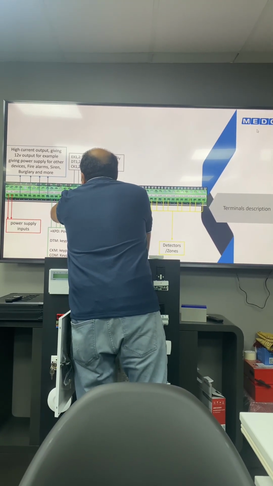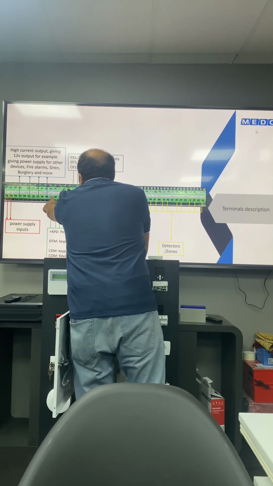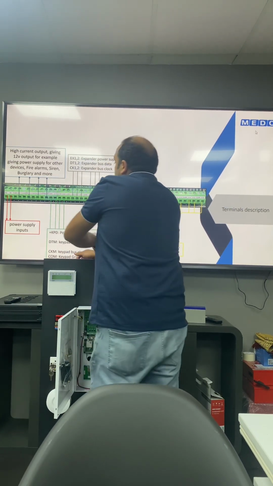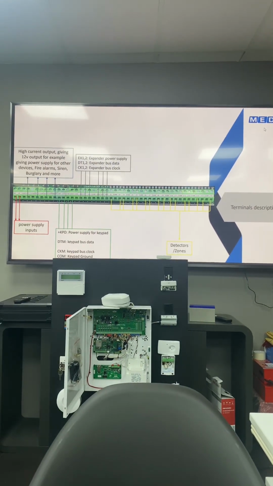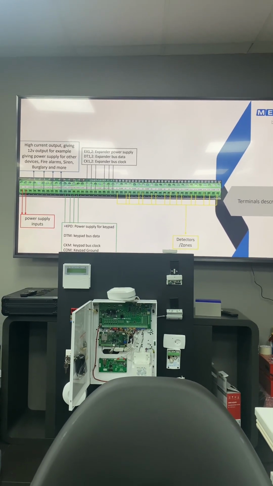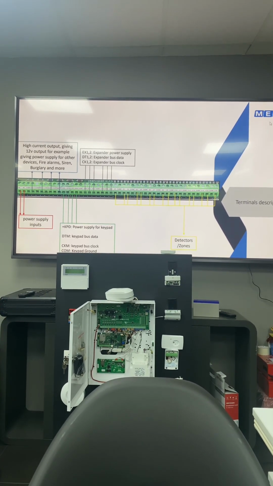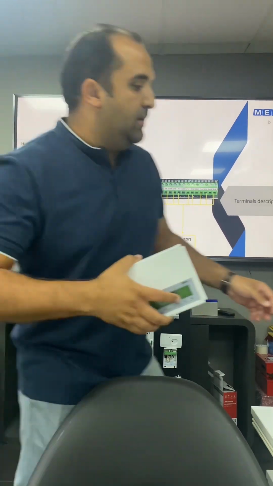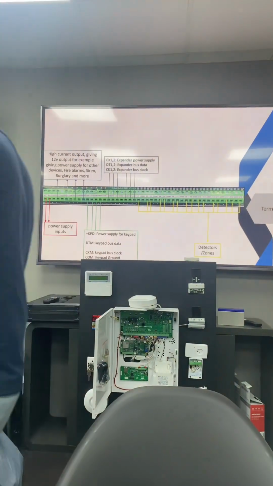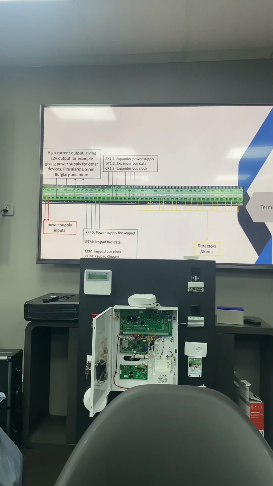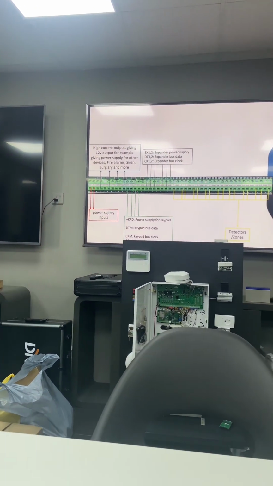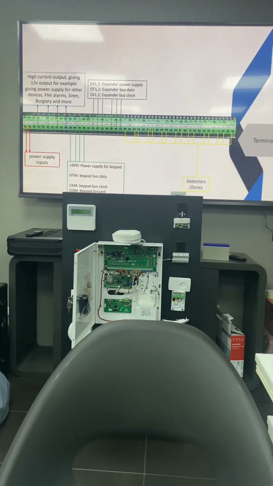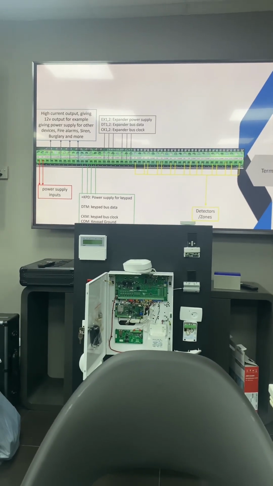You have CKM, DTM, KBD common. This one will go to your keypad. If you open your keypad, from common you have 5 cables, from CKM you have 5 cables. Don't connect them together. Each cable, take it here separately. No loop directly to the controller.